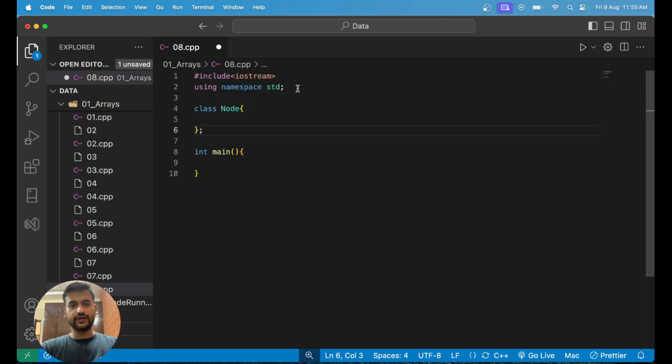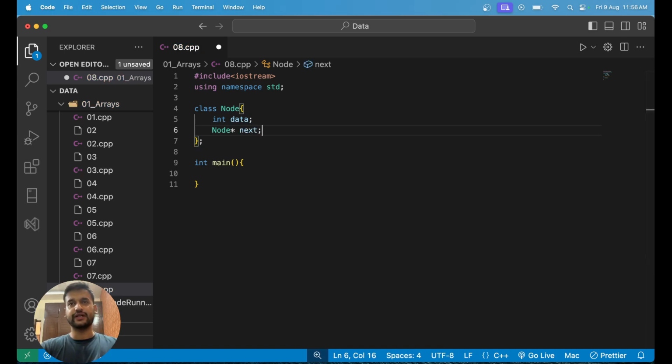So this is how it will look like. Now what do I need in this? I need a data and a pointer, right? So I will say the data will be of type int over here. So let's say int data, and then we will have a pointer. So pointer will be of type node, because it is pointing to a node. The pointer is pointing to the node, so the type of the pointer should be node only. So I'm just going to call it next, because it is pointing to the next, it's just easy to understand. So I'm going to give it a name, next.